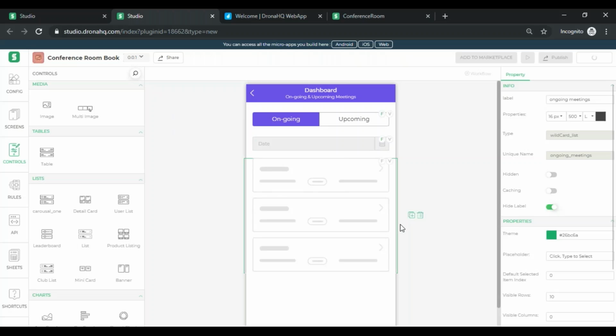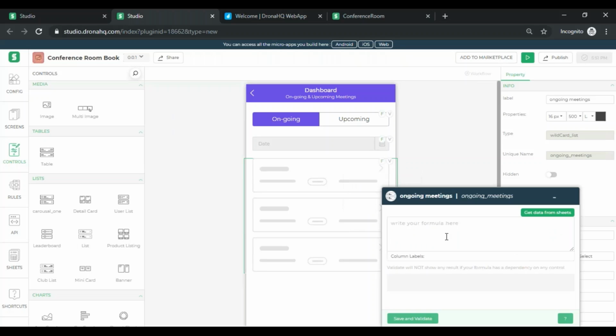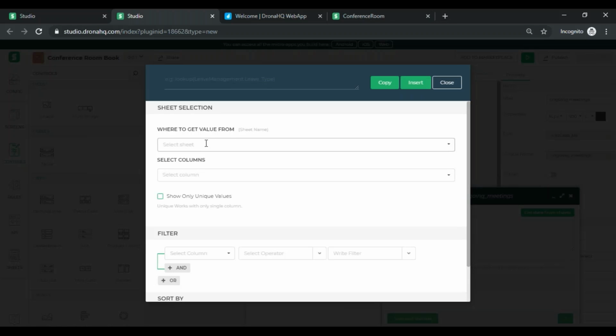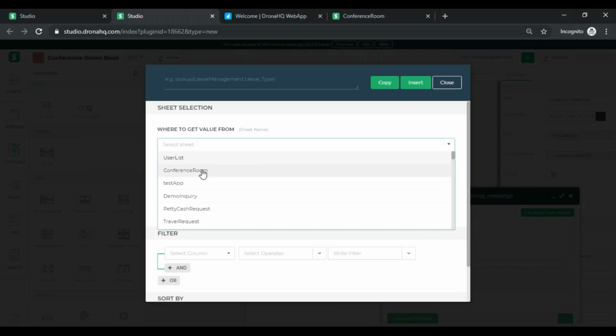And this will need a formula to tell it where to get the data from. And for that, I'm going to click on this button over here. There, click on formula. Now I don't need to manually type in the name of the sheet, where to look the data from, and what to compare it with. I can do that with the wizard. So for that, I'm going to click on get data from sheets. Over here, I'm going to select which sheet to get the data from. So that would be conference room.